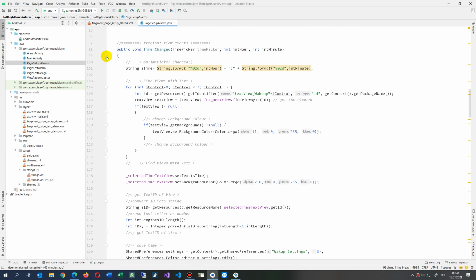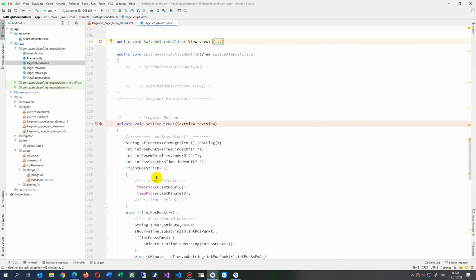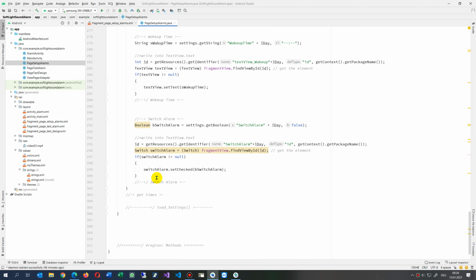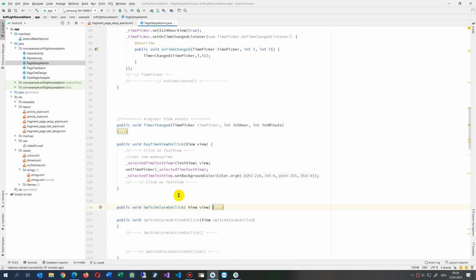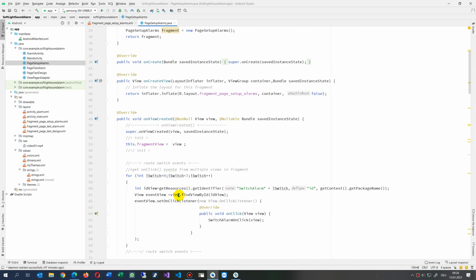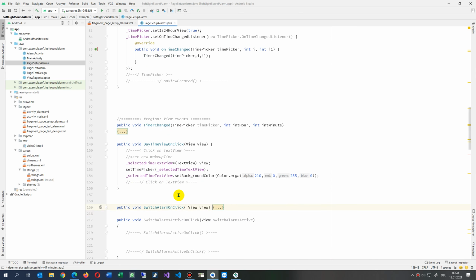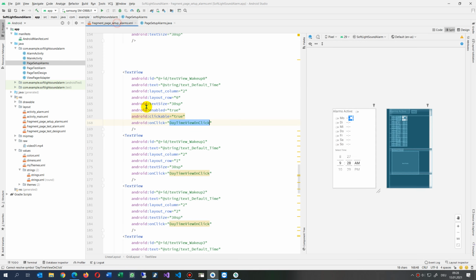This is my switch alarm, I don't need it anymore. That time picker, what was it called? Daytime view onClick, that's it. So I make a marker on there. Now this is a public void, and it always worked when I used that method in my application, but it doesn't work anymore, and that's why it's highlighted here.